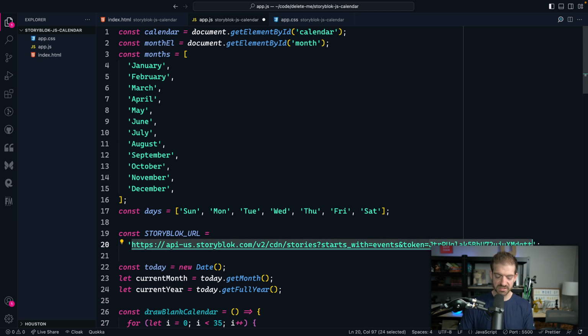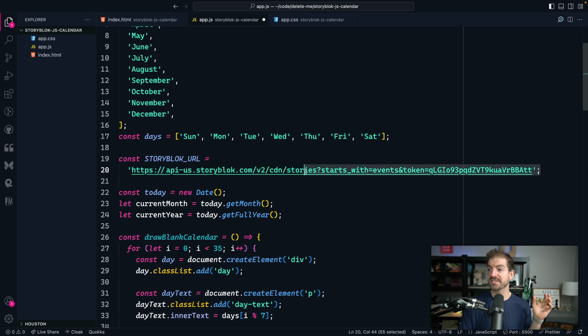So this is the old token. So just replace that with your token that is specific to this space. So this is the URL that we're going to make requests to.